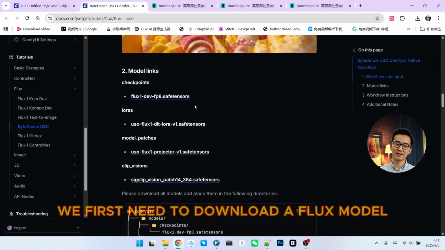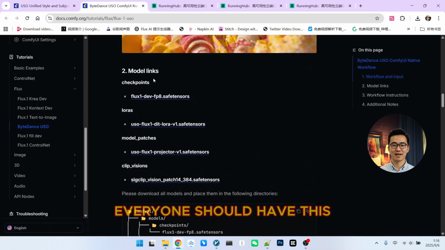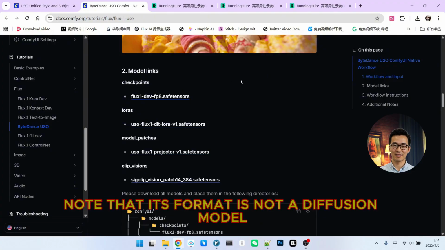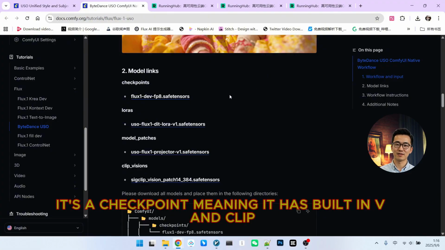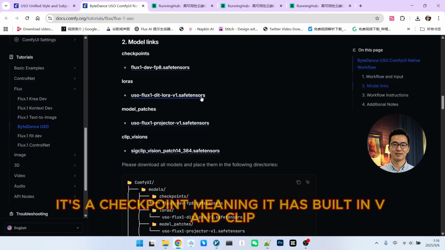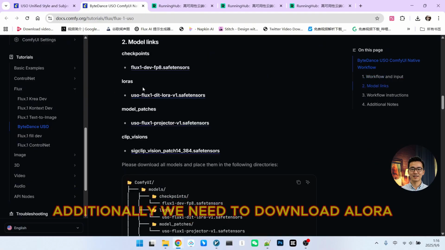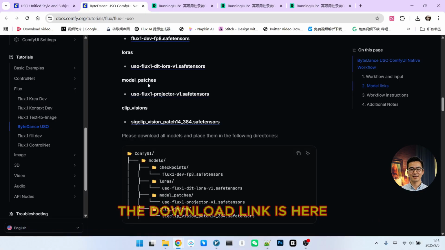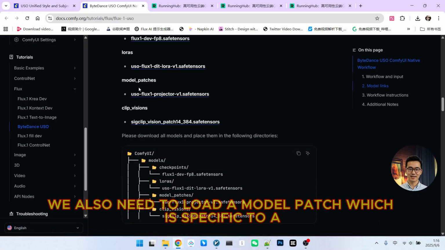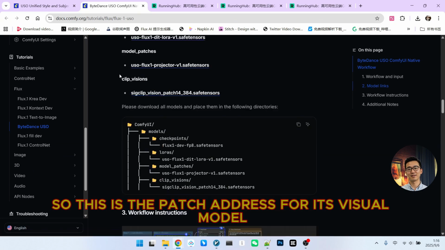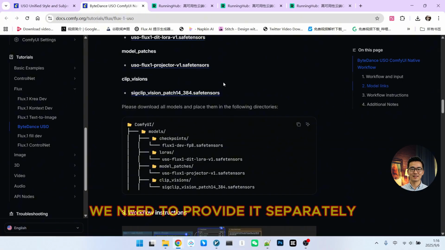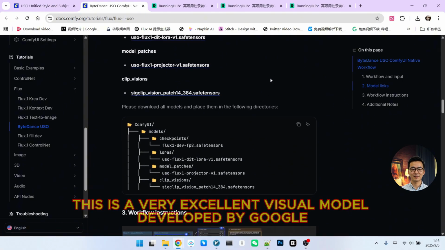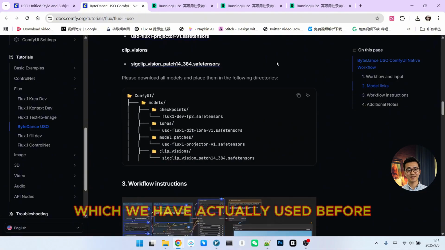We first need to download a Flux model. Everyone should have this. Note that its format is not a diffusion model, it's a checkpoint, meaning it has built-in VAE and CLIP. Additionally, we need to download a LoRA. The download link is here. We also need to load a model patch, which is specific to USO. This is the patch address for its visual model. We need to provide it separately. This is a very excellent visual model developed by Google, which we have actually used before.